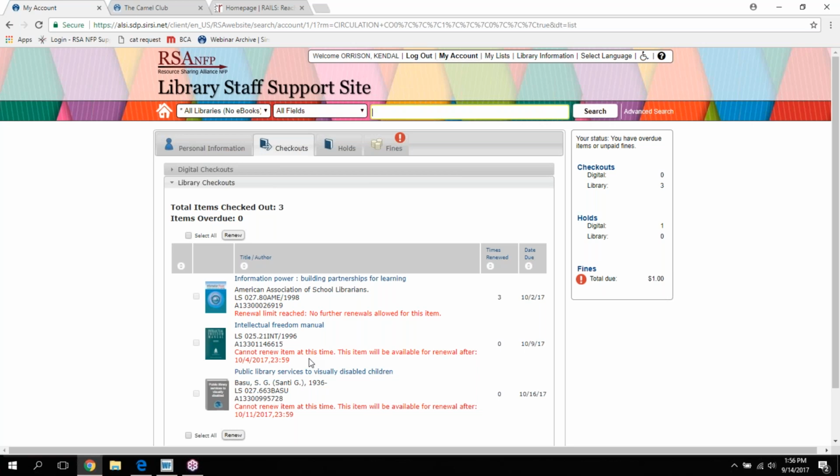So, but it does put the time. And then the item below it says I can't renew it at this time, but I can renew it on the 11th of next month. So I wasn't able to renew anything because it was not within 4 days of the due date. And it does tell you, so that you read.